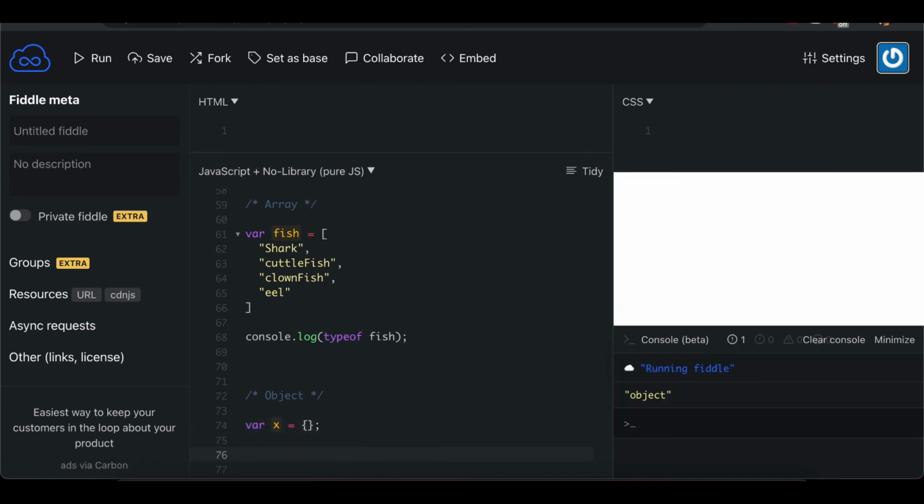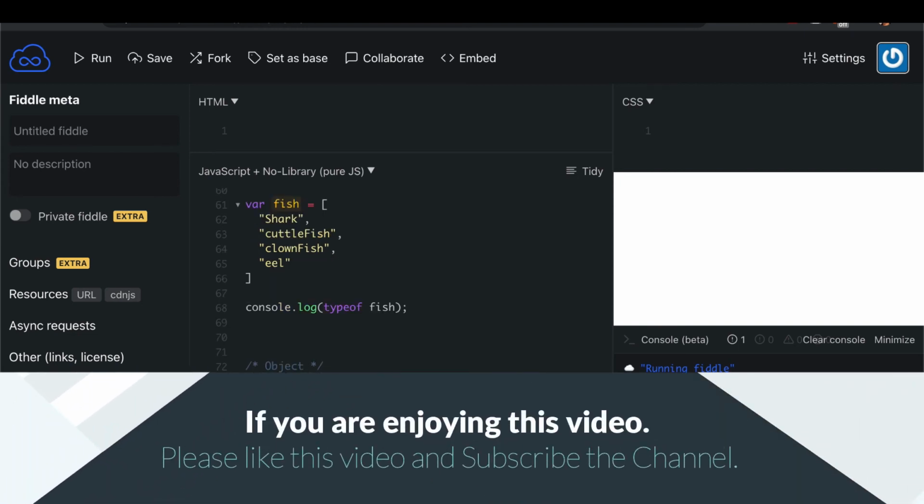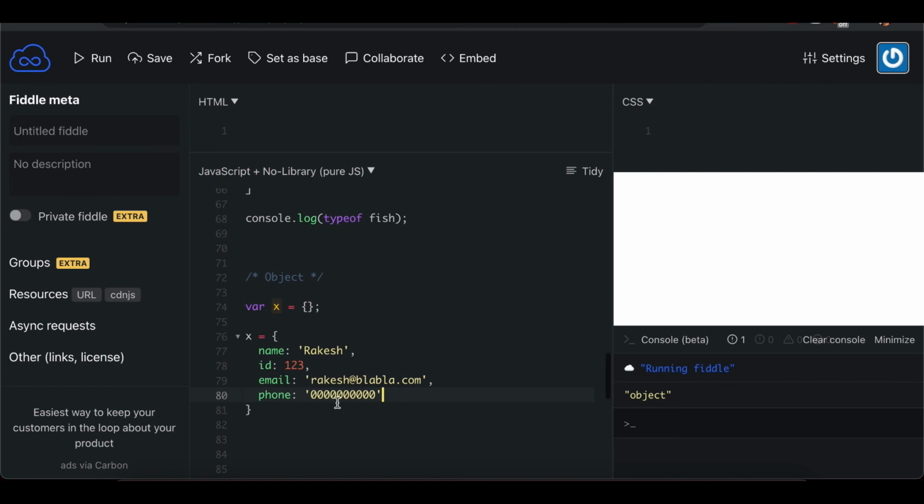And now if I wanted to add some values inside an object, I can do like this: x equal to, so it always saves data inside in a key value pair. Like we have some students data, so I will say name of the student is anything like Rakesh, one of my good friends. So now we have created an object.